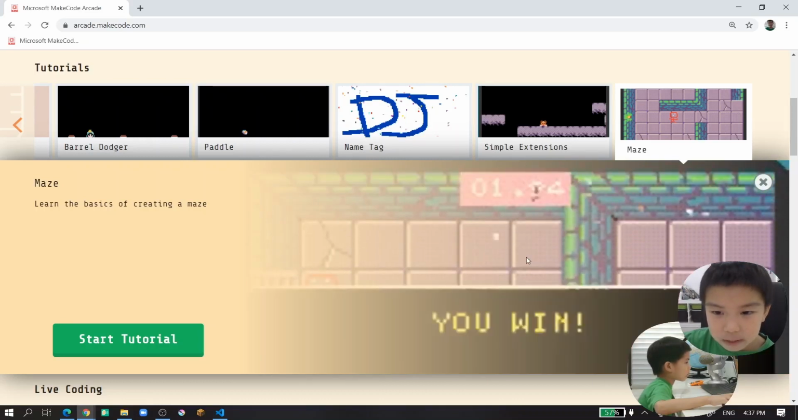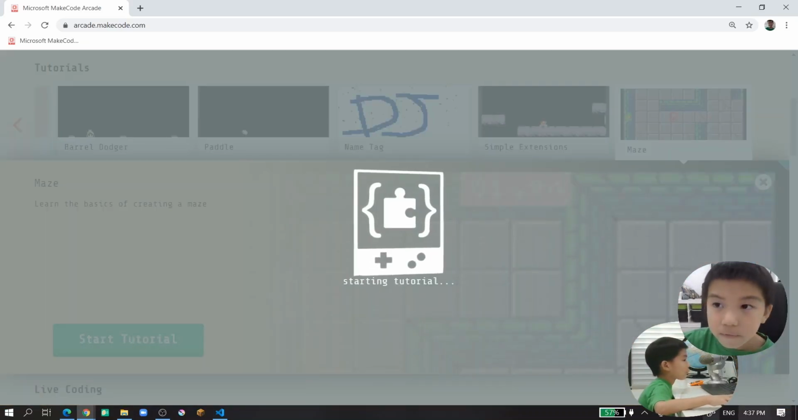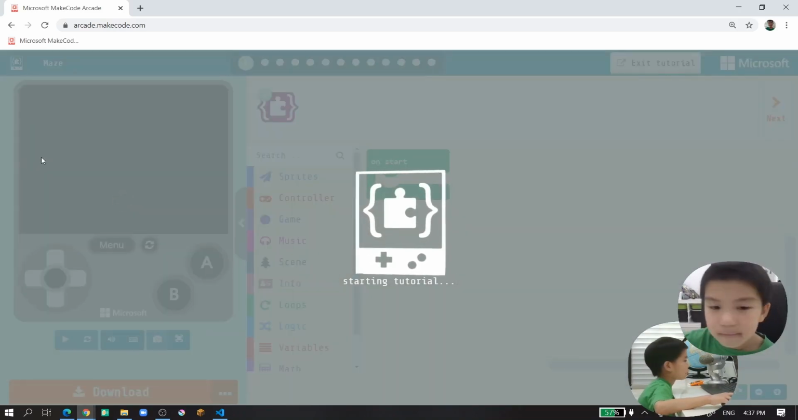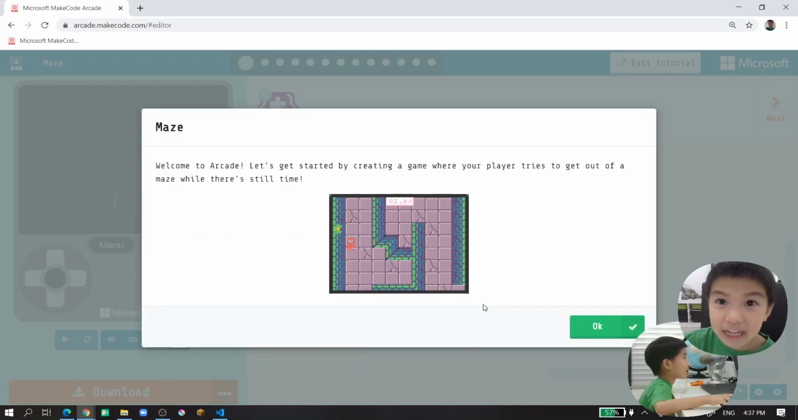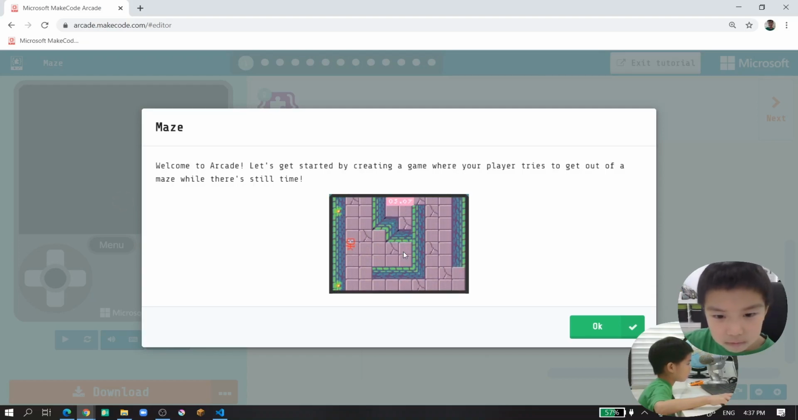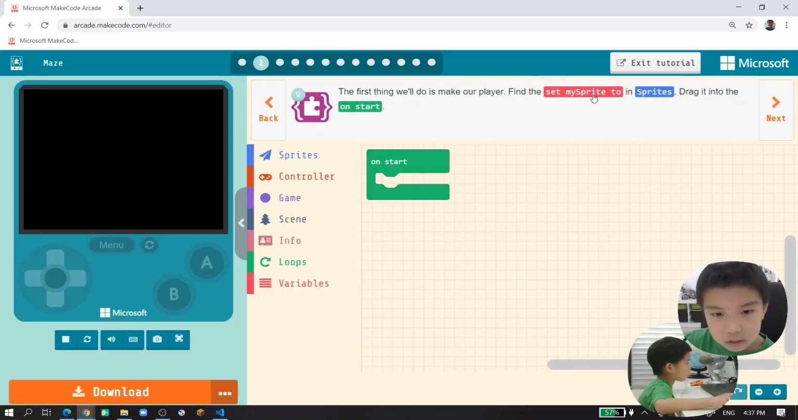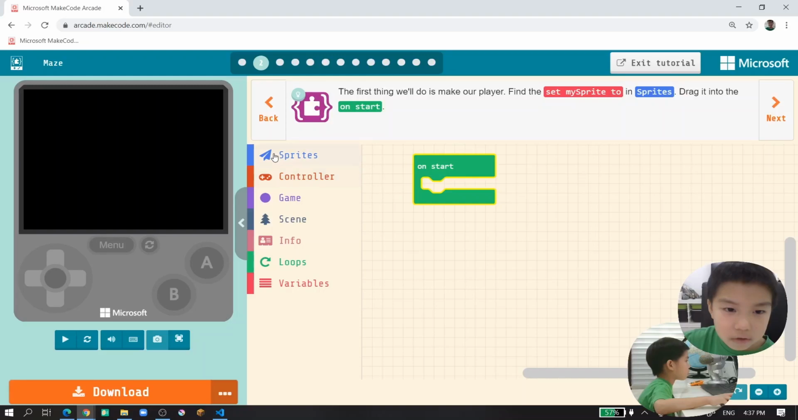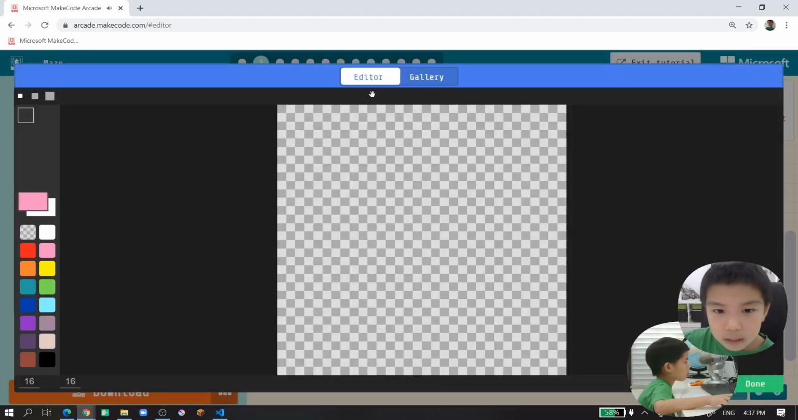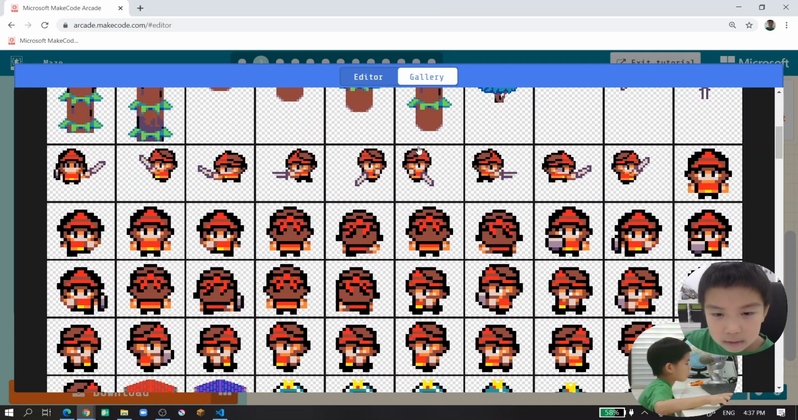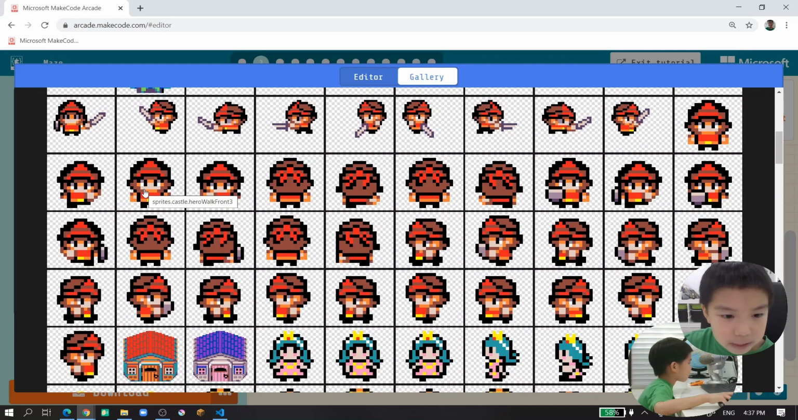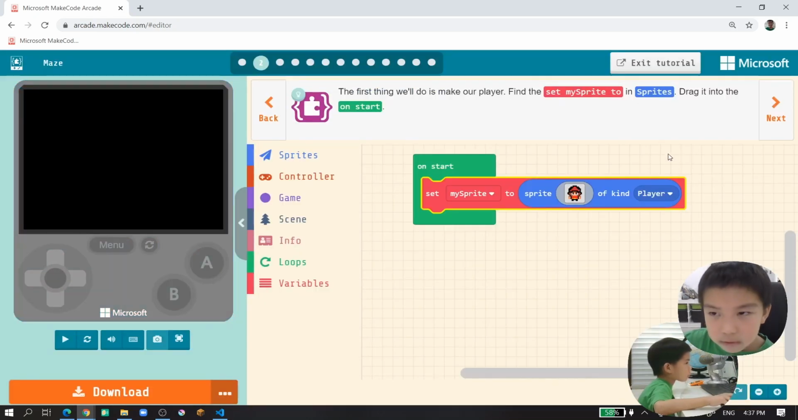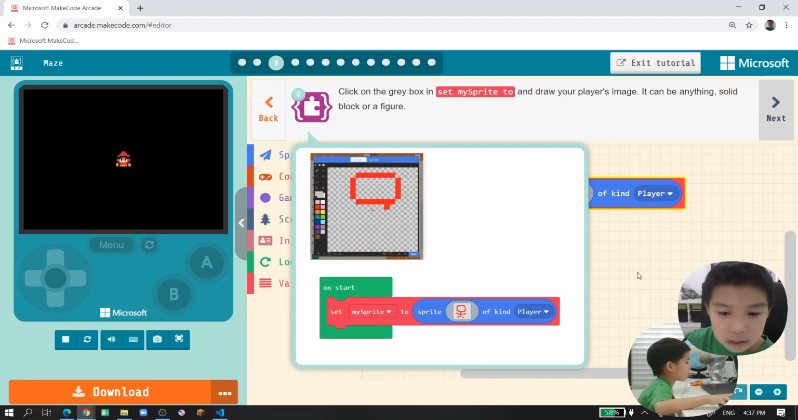Let's see, if we click, we'll start the tutorial. Let's make some maze. Let's see what they want us to do. They want us to set our sprite, and our sprite is going to be this little pointy thing. To put it there. And next, they want us to draw it.